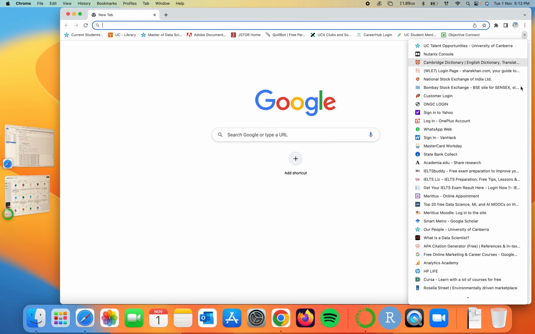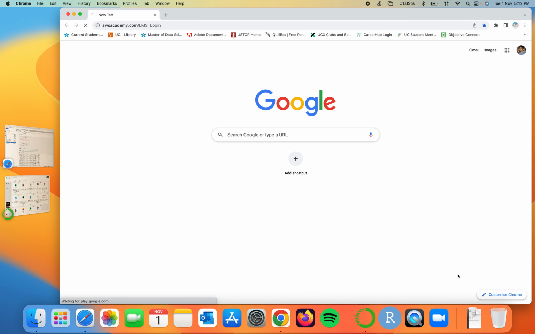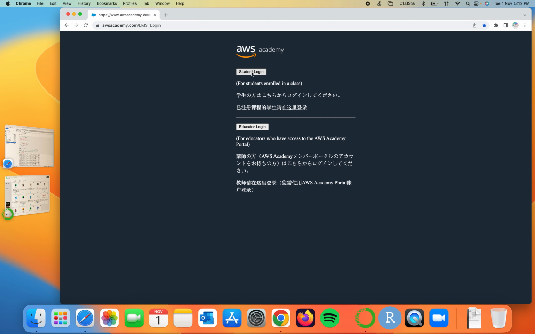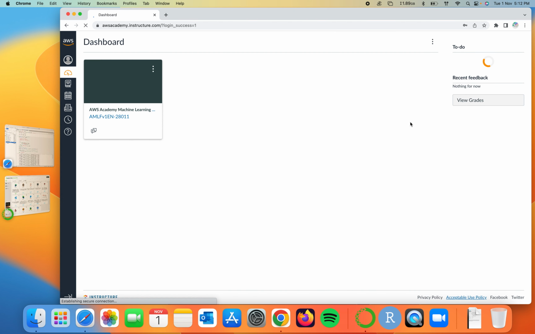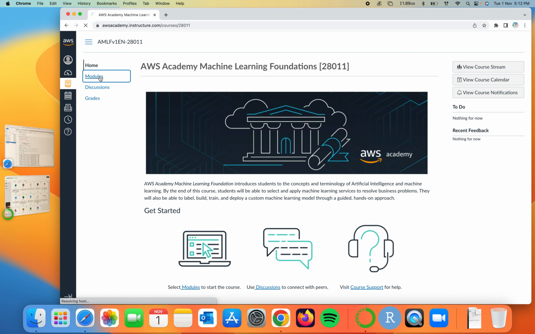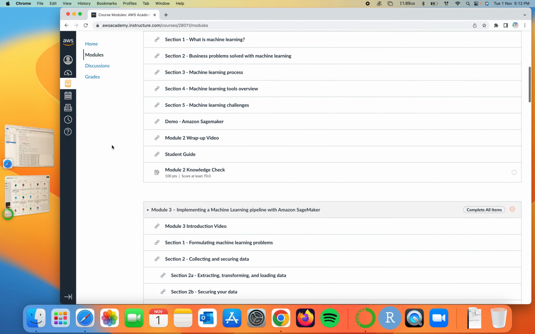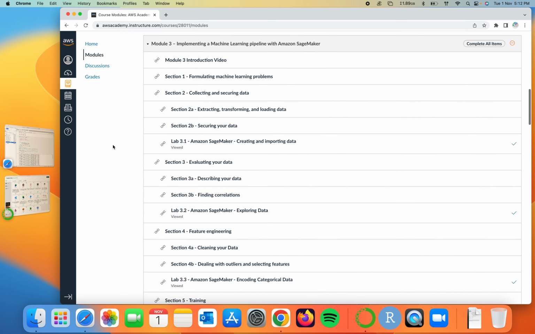Then just log into the Amazon AWS Academy, click on student login, use the student ID credentials that you used for creating the account, and click login. Now after this, just go to AWS Academy, and that will go to modules. Then we have to scroll down to the module 3 section, and click on lab 3.1.